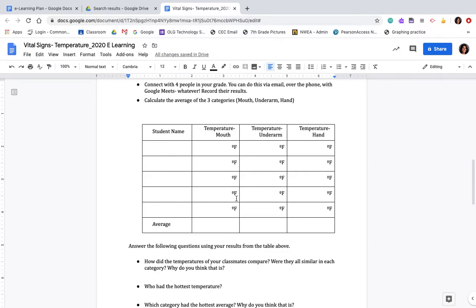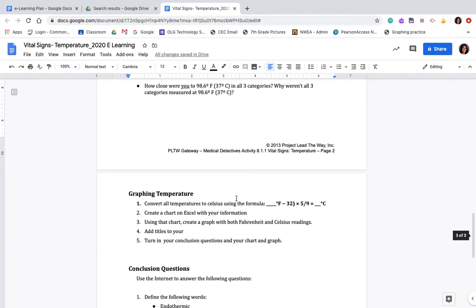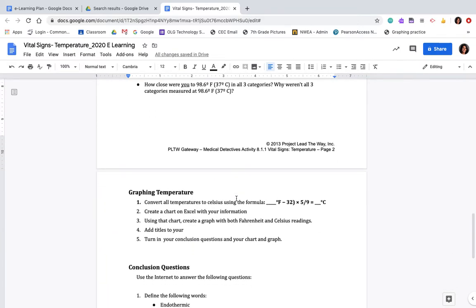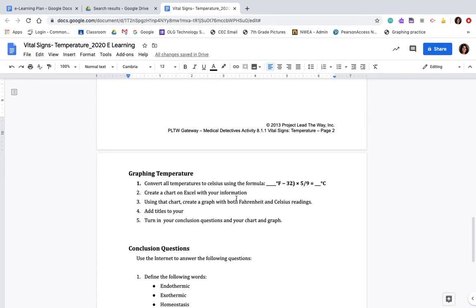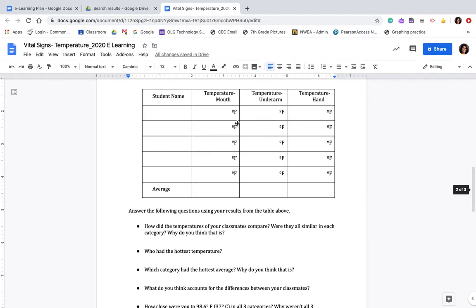So once you have that, you are going to use Excel to create some graphs. And you can do this 2 different ways. You can do 3 different graphs, one for temperature of your mouth, one for temperature of your underarm, and one for temperature of your hand, or you can include those all on one, and I'll show you both ways.